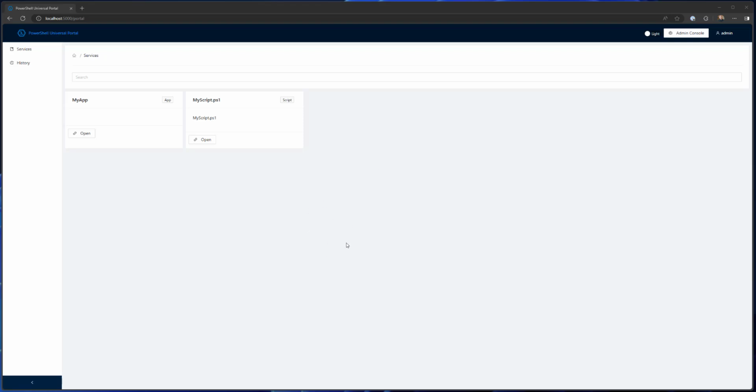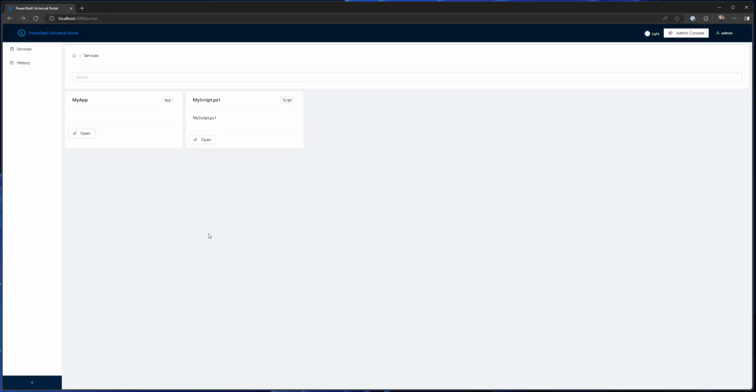In my example environment here, you can see that I have two resources assigned. One is an app, and if I click that, it's actually going to open the PowerShell Universal app. It's the same way that you would see the app currently in PowerShell Universal version 5, except this gives you a nice place to assign that resource and link it out to your user.